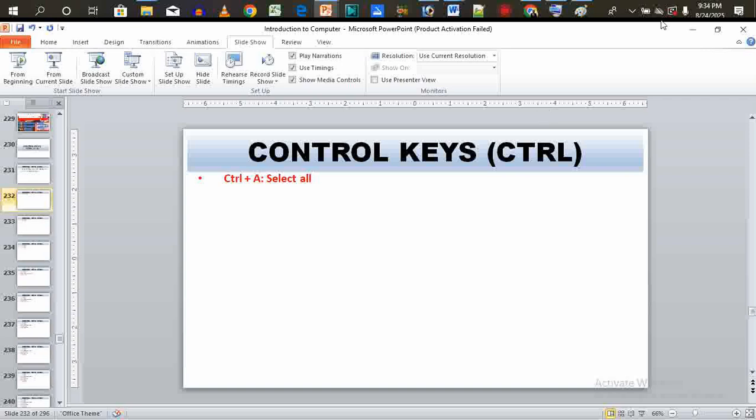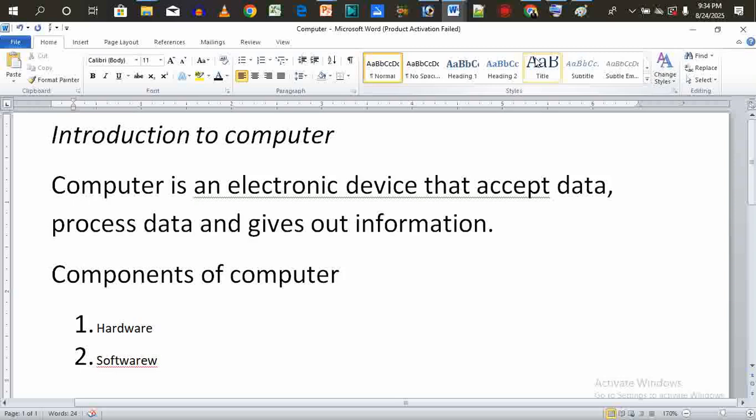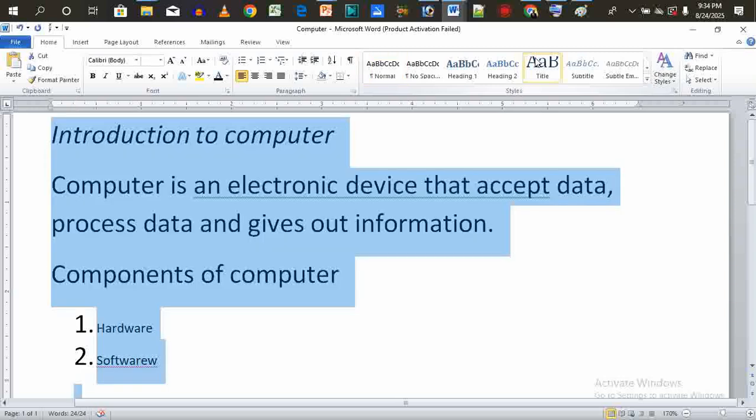So if we have a document, we have text, and we want to select everything at the same time, we press down our Control key without lifting our hand, then we press A. You can see it selects everything. That's what we use Ctrl A for, to select all the text.